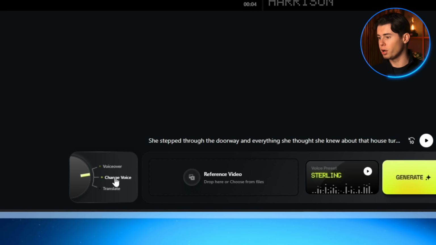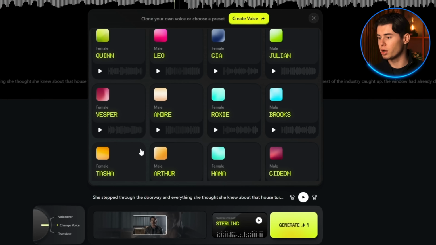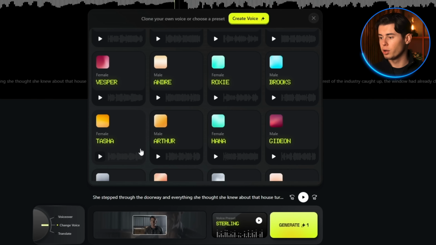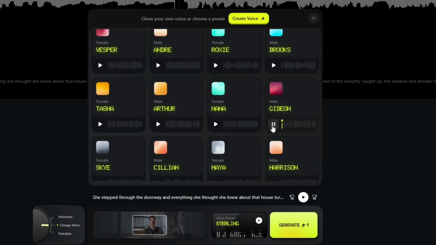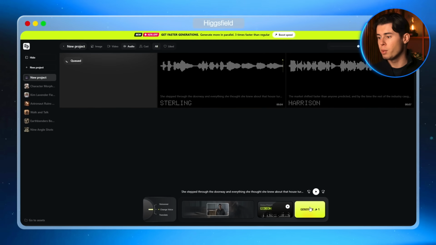I'll switch to change voice on the left side, upload the video, and browse through the voice presets. There's no prompt to write here, as you're just picking the voice you want on whatever the character is already saying. I'll go with Gideon, which has this deep textured delivery that fits the mood of the scene.